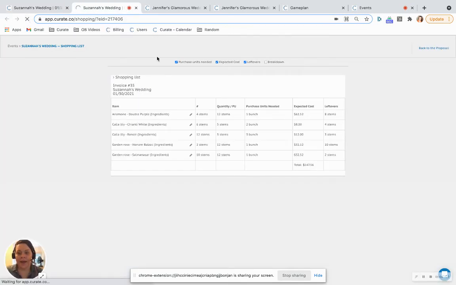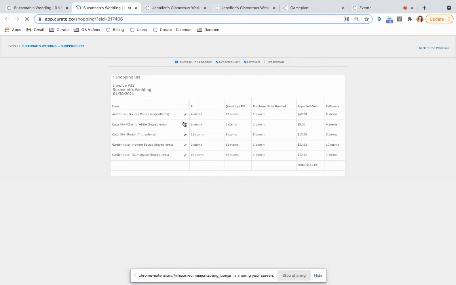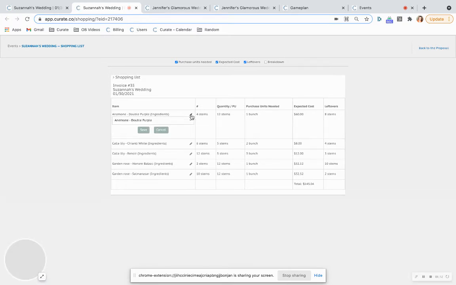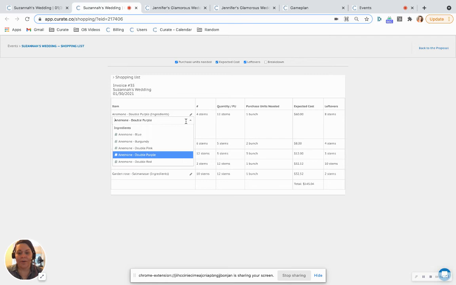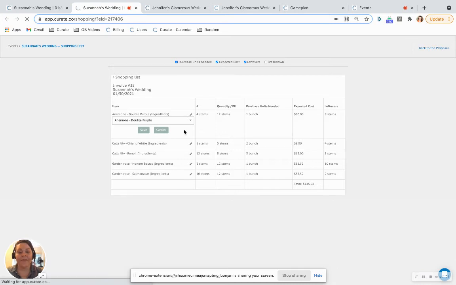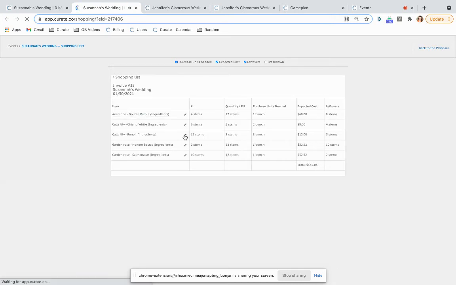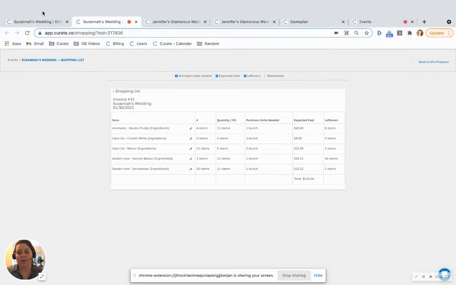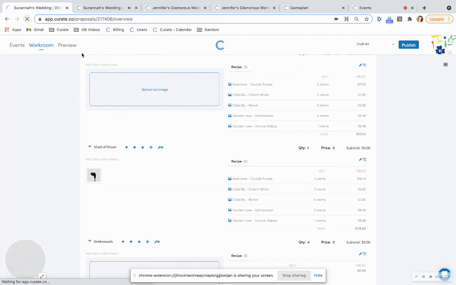Within my shopping list, I'm going to go in here. If I want it to change in all of my recipes, I would go in here. You don't even have to change anything. Just click the pencil icon and click save, and then it will update that pricing across all of those line items that were there within that proposal. So let me refresh my screen again, and I'll demonstrate that one for you so you can see how that happened.